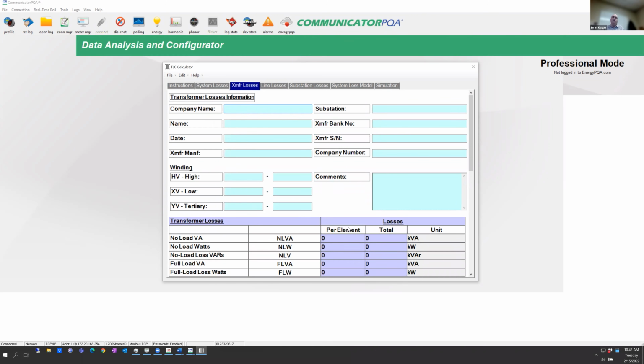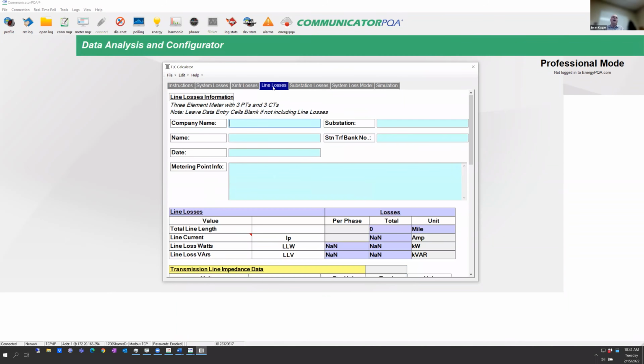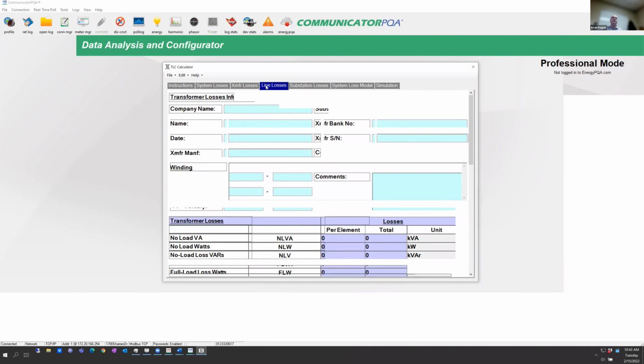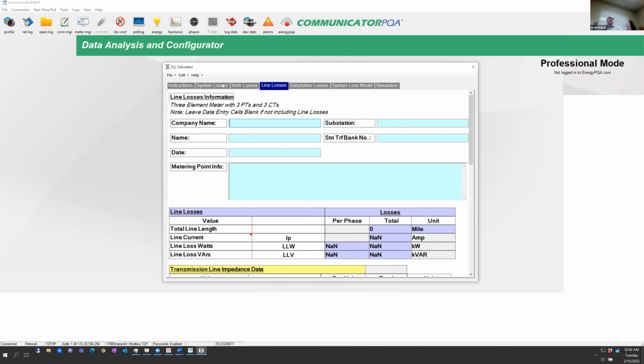You could do the transformer losses right here. And on that transformer, they tell you the information right here, and you just put it in. And then over here on the line losses is the other thing. So if you're transmitting power, you're going to have losses on that line itself, and you could add those line losses into here, right here, line current, all that kind of stuff. So you have transformer losses, you have line losses, which results in a total system loss.